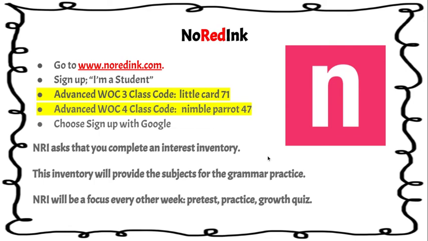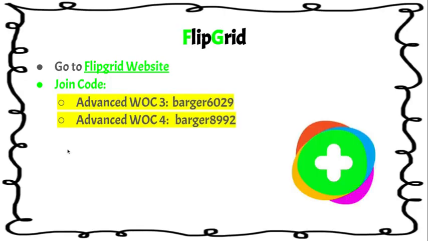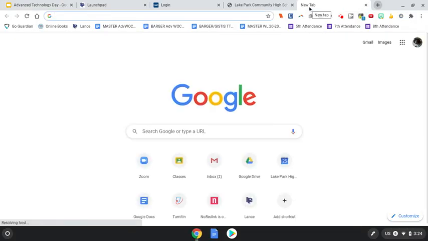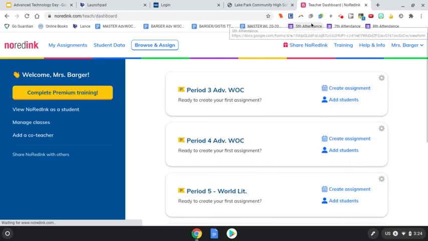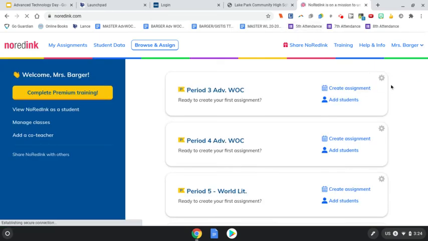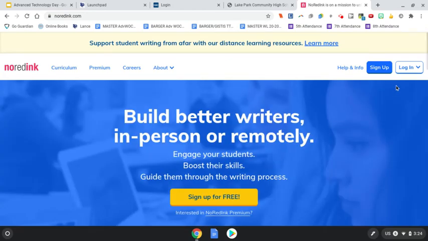You must put in the class code exactly as it appears there, otherwise you will not get put into the correct class. So I'm going to walk through real quick what the beginning part of that looks like for you guys. And this is another website that you might want to set as a favorite because we're going to be using this website probably every other week.